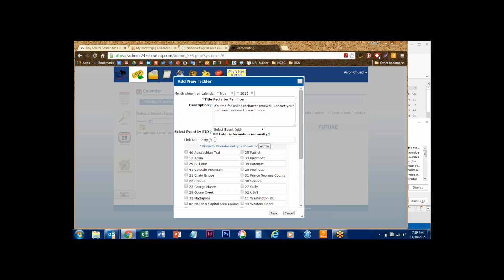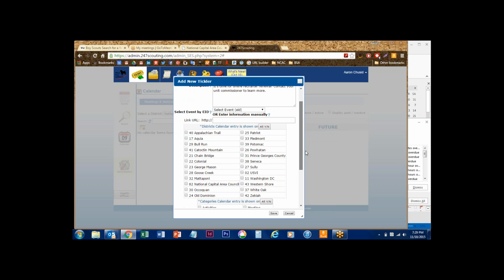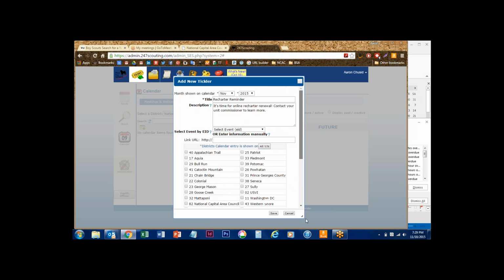Okay, so they're recommending tying it into a specific event. So this is something that if I just want to put in to have as a general reminder on the calendar.